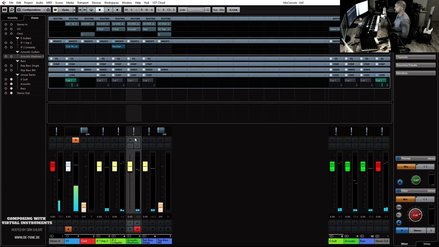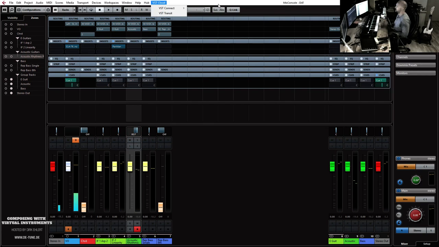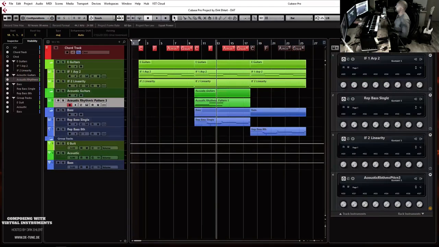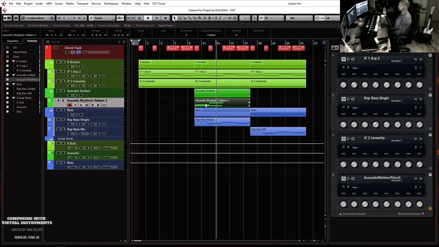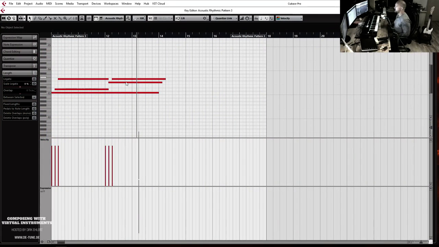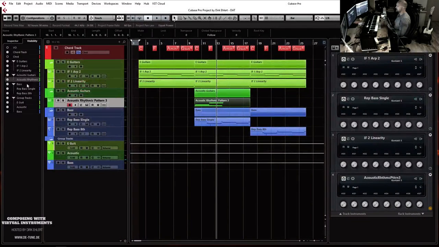Panning of the acoustic guitar, I think I put a little bit to the right there, even though we have that auto panning on the other guitar, but it may still sound good on the other side. So we have, this can definitely be a little bit louder.